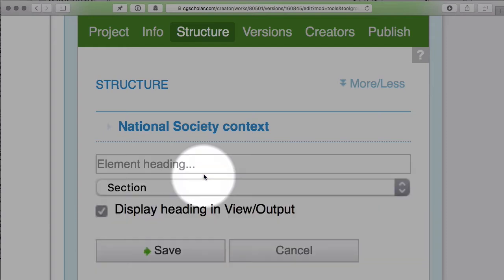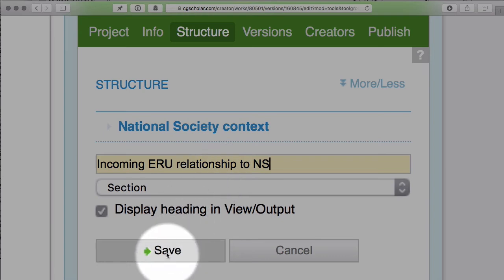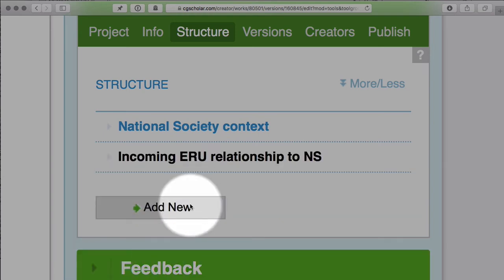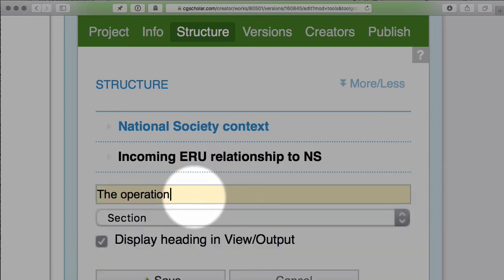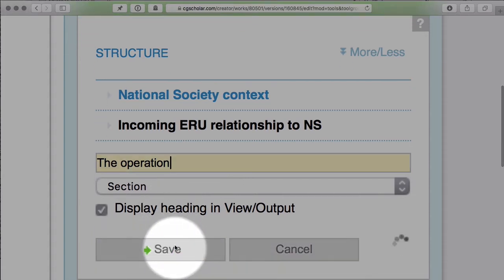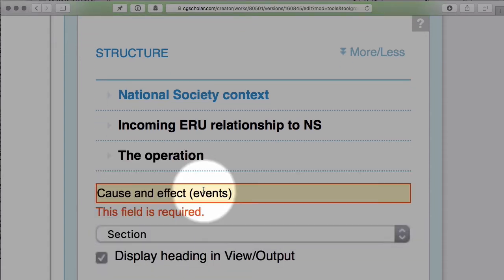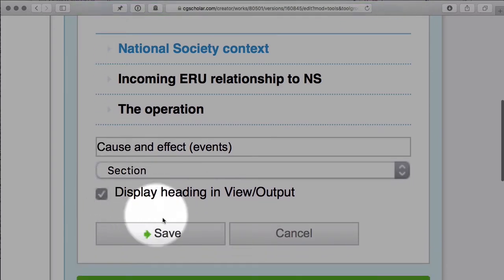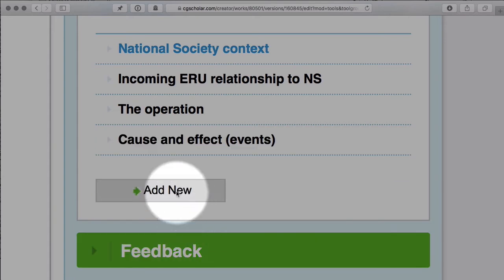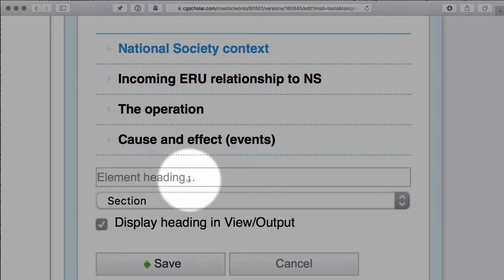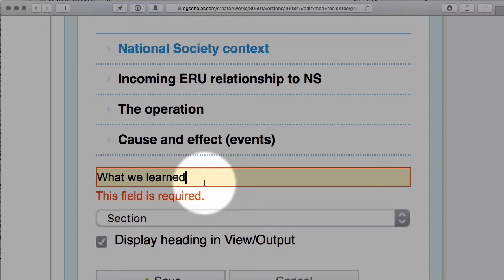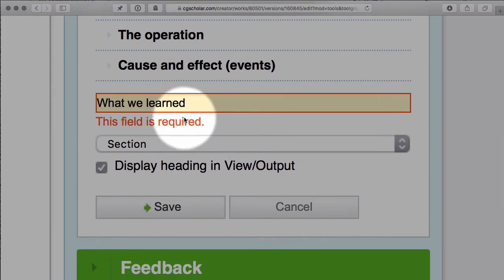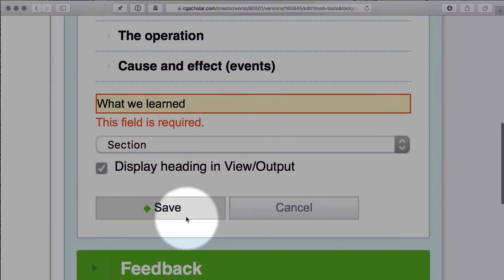Next, you're going to do that again. Incoming ERU relationship to NS is your next section, and you're going to save that. You have the operation. You have really the events. The cause and effect relationships are what you want to look at and focus on in that section. This may not be explicit, but that's actually what it's about. So it's what happened, what we learned, which is the analysis using the SAFER Access Framework elements and actions.